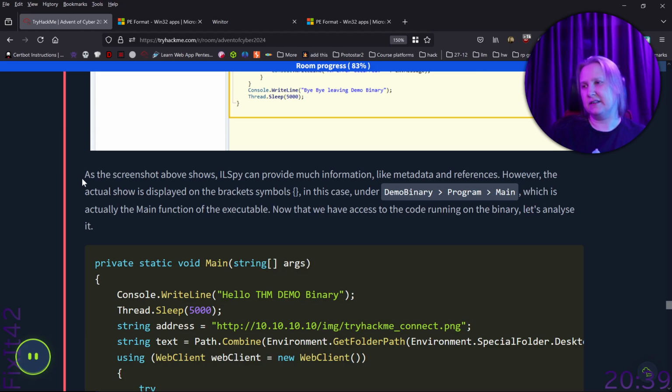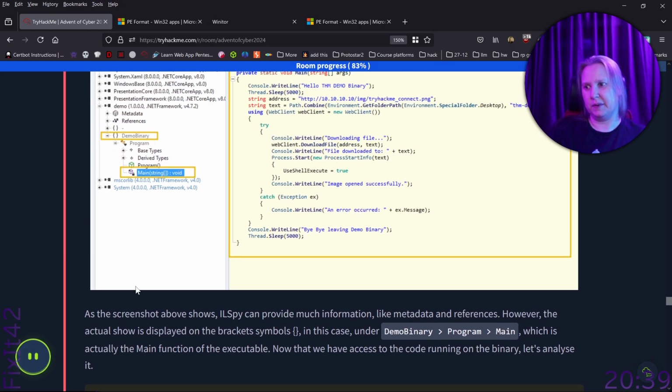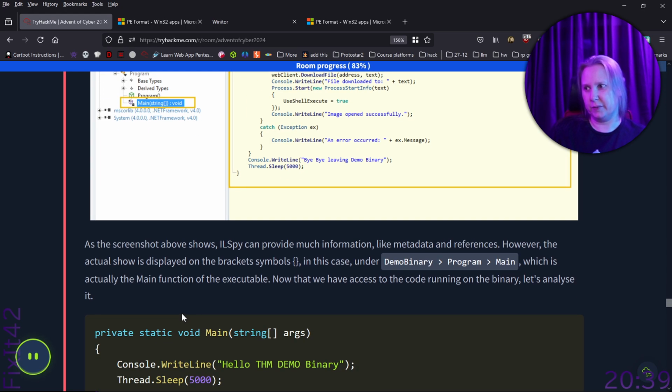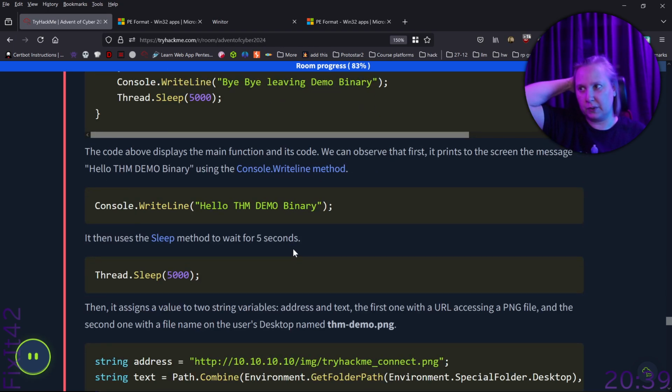As the screenshot above shows, ILSpy can provide much information like metadata and references. However, the actual show is displayed on the bracket symbols. In this case, demo binary program main, which is actually the main function of the executable. Now that we have access to the code running on the binary, let's analyze it. Yeah, I already read it, so the code above displays the main function of this code.